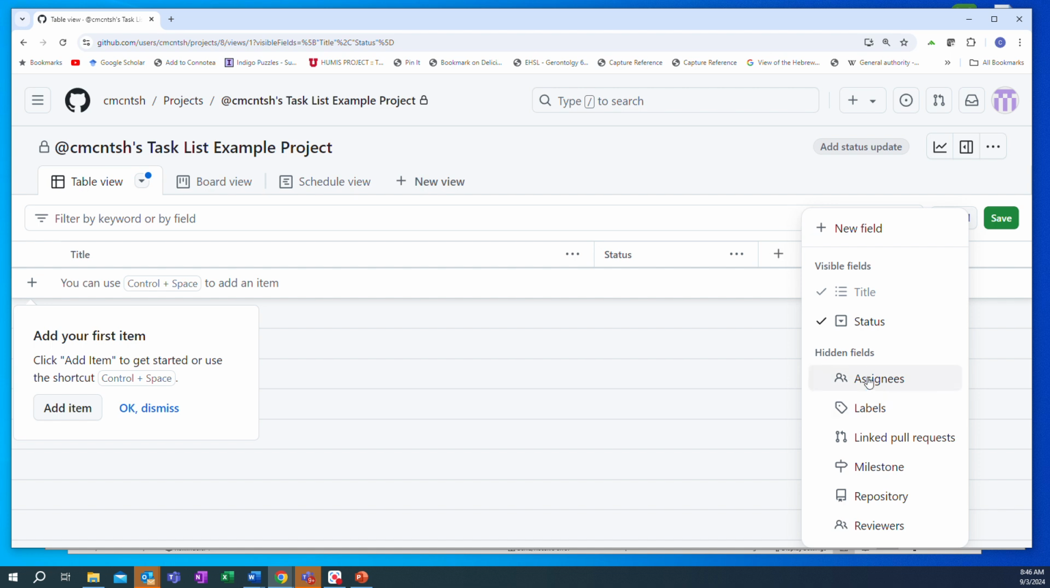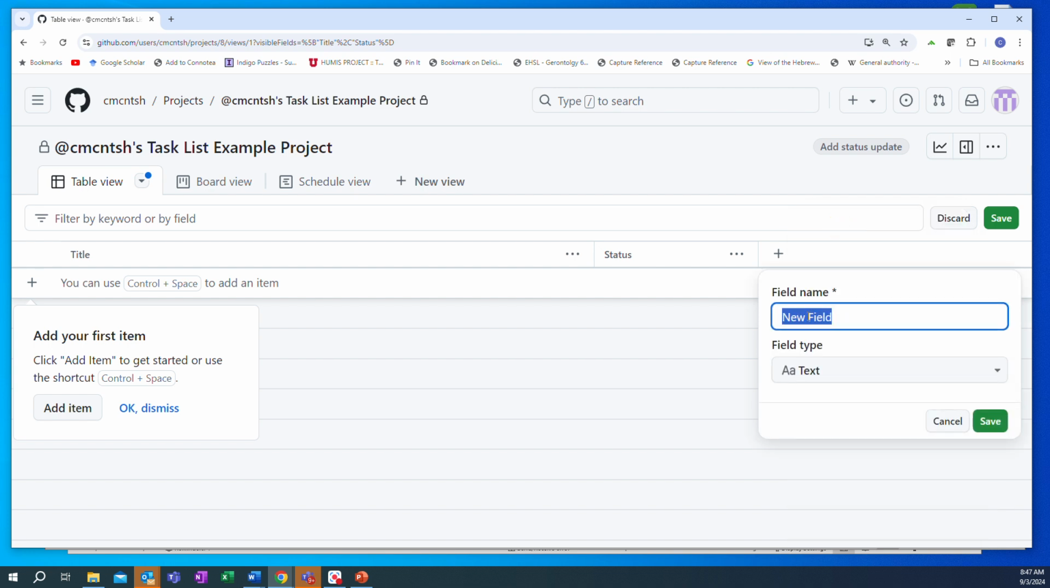Assignees is the one that we just hid. I'm going to go ahead and put person, and I'm just going to leave that as a text field. But you know, if you happen to have some other people that you're tracking, this will let you just write a person's name in.